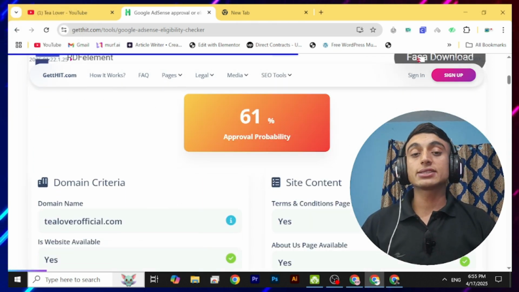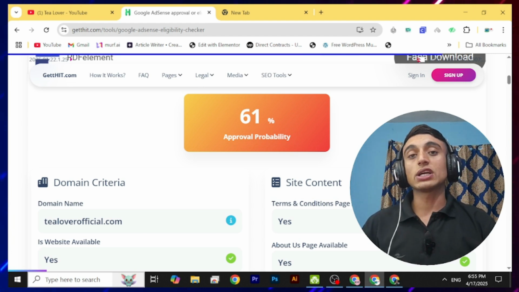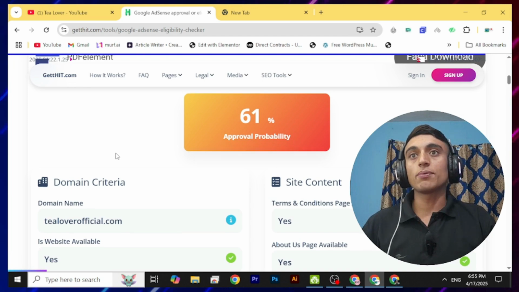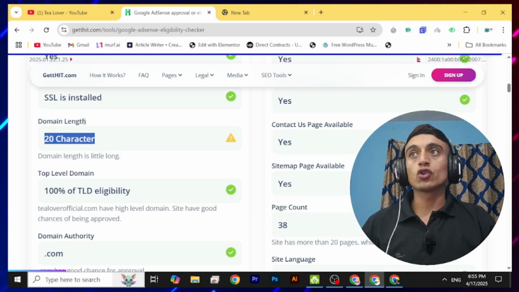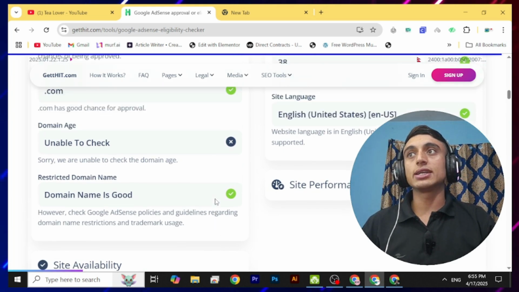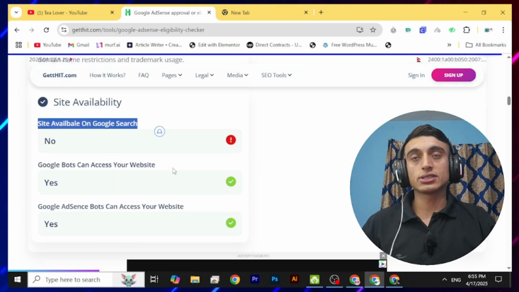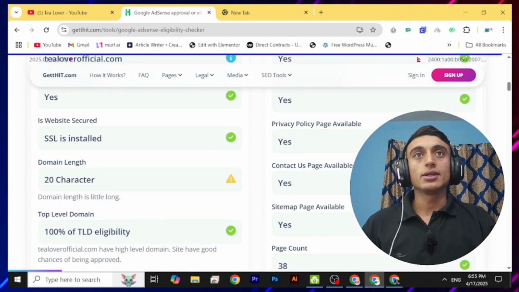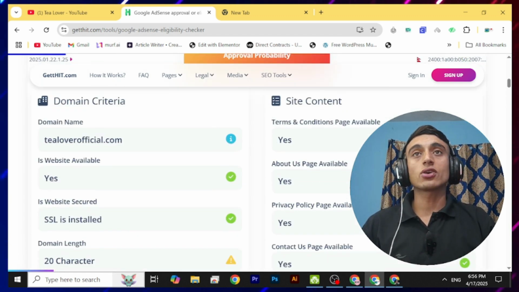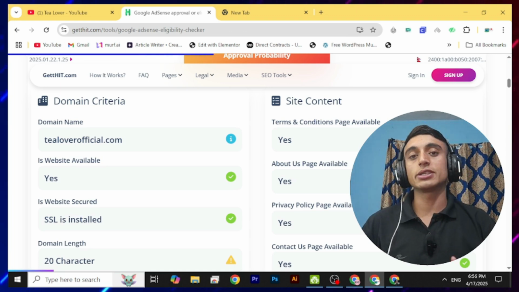This tool will tell you what things are complete on your website and what things are missing. Scroll down, and we have an approval chance of 61% here. You can see that our domain length is long. All these things are okay, while our site visibility on Google search is not available here. Then you can see that our site content, with the terms and conditions page, about us page, privacy policy page and contact us page, are all okay here.